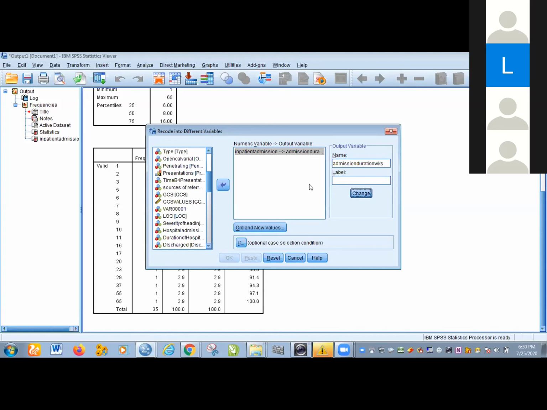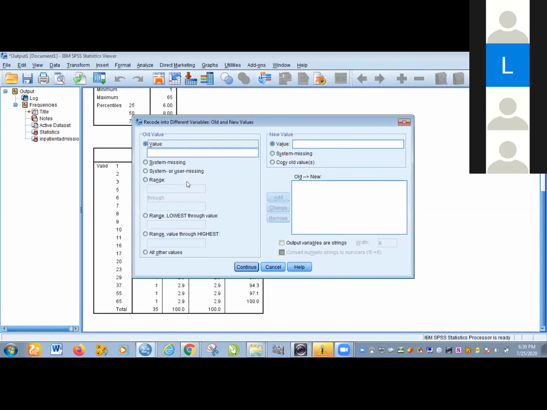Now click on old and new values. So you now want to set the old and new values. Now click on that range. This is where you are talking of. You must be able to know the minimum so that you can capture everything, so that you don't lose it. If you are not sure of the minimum, you can start from 0. The minimum was 1, but you can start from 0, it doesn't matter. 1 through 7, that is 1 week. Now you come to the value box here and put 1.